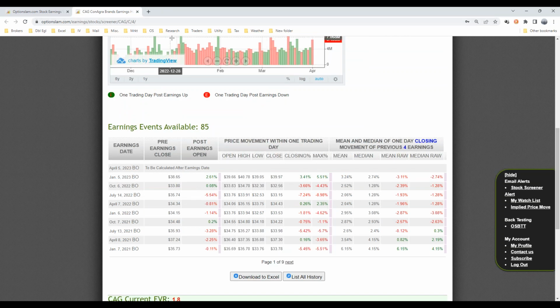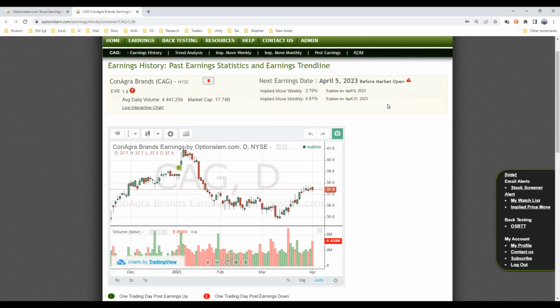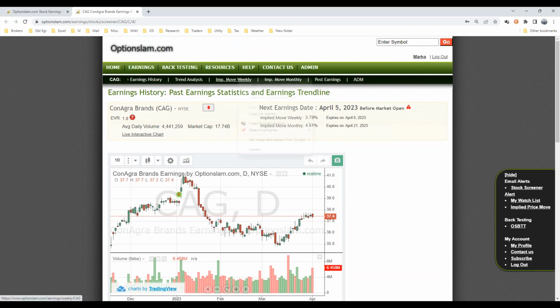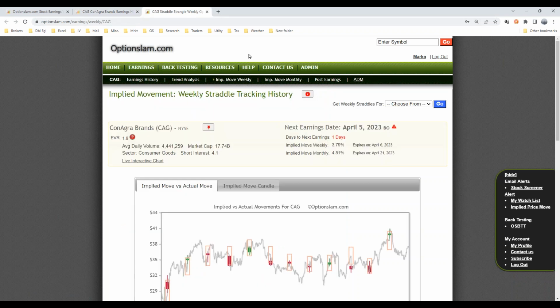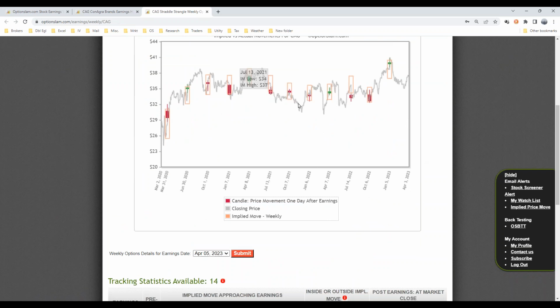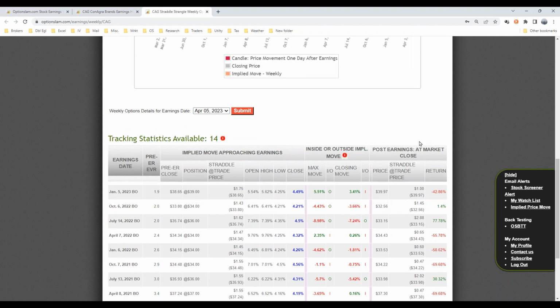Now, I'm going to just jump over. I'm going to open this up in another tab, because all these links here in the black bar now are specific to this stock. So these are all different pages at optionslam.com that you can investigate and research historical statistics on this stock. So I just opened up the implied move weekly page. These are the charts we're going to talk about here soon. And there's that 4.49%.